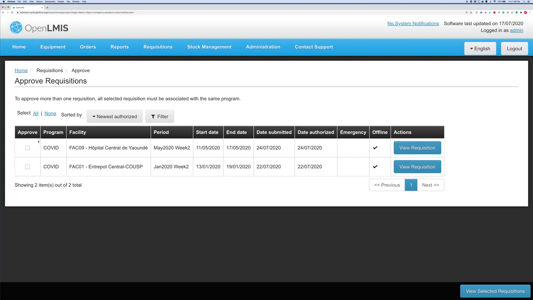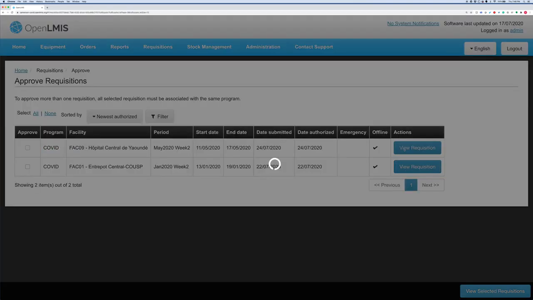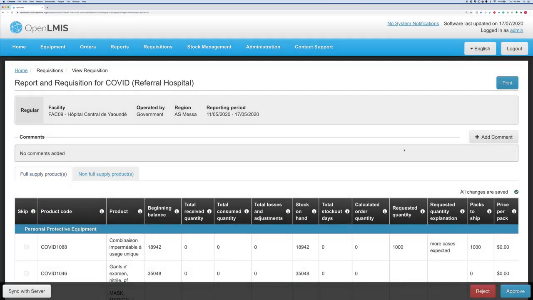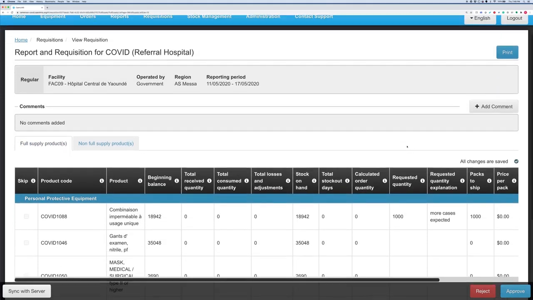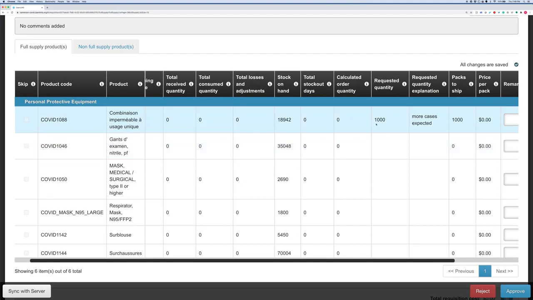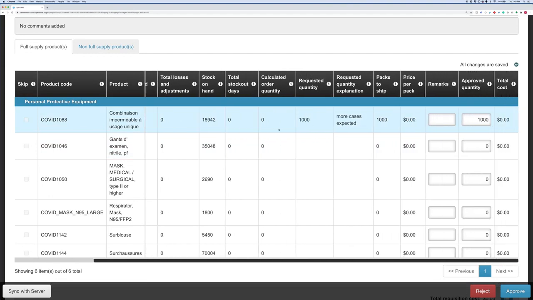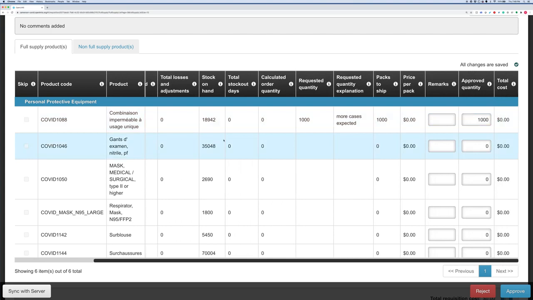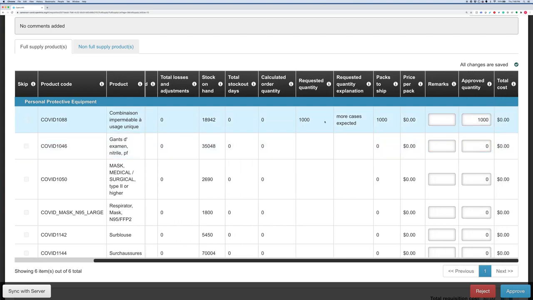So in my approval queue, I can see the requisition that was just submitted in my queue waiting for approval. And to do that approval, I can click View Requisition. And that will bring up the requisition for me to review. And so in the approval screen, you'll see I can review all of the data, I can see everything that was entered, but I can't actually change that requested quantity.